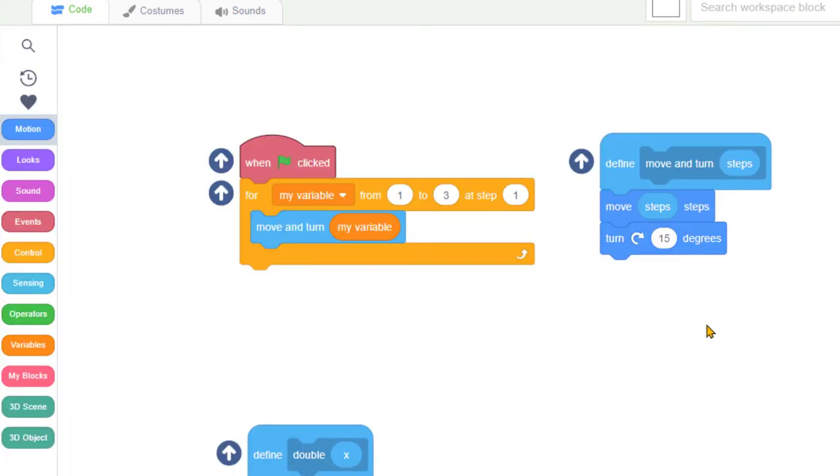Now let me explain how you can debug a program using the playground. Here is an example program. It uses a for loop that sets the variable to go from 1 to 3, and inside the for loop, it runs another block, move and turn.